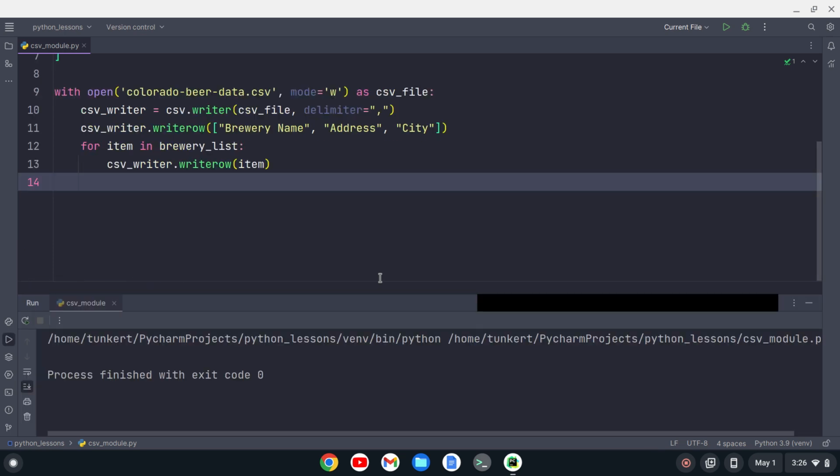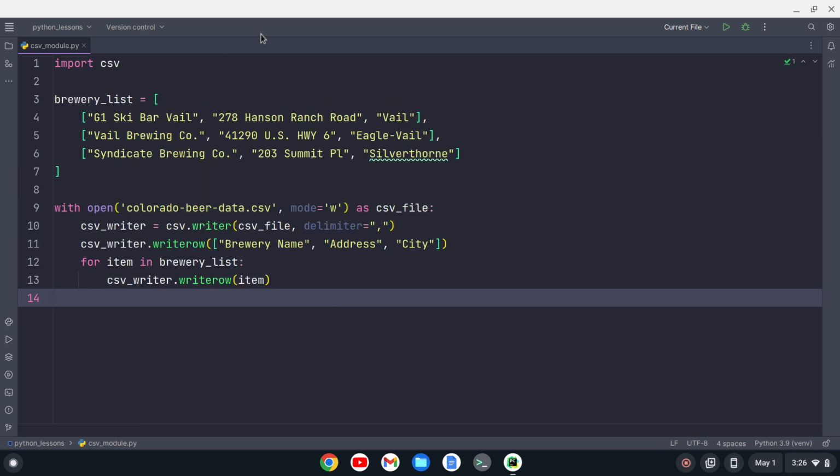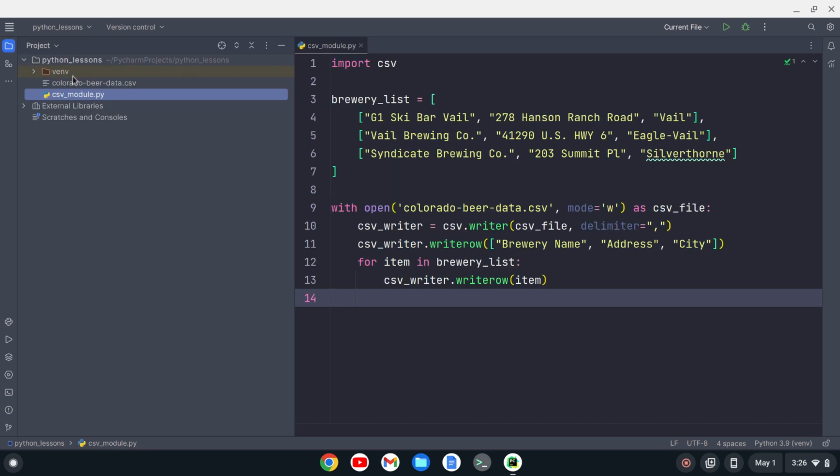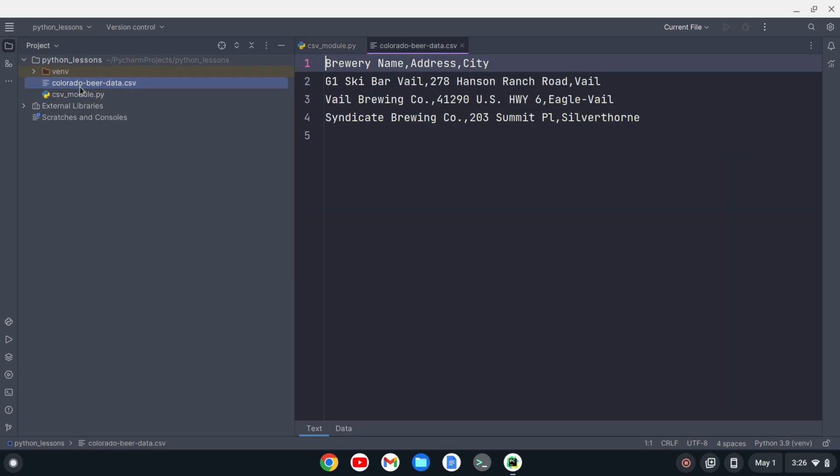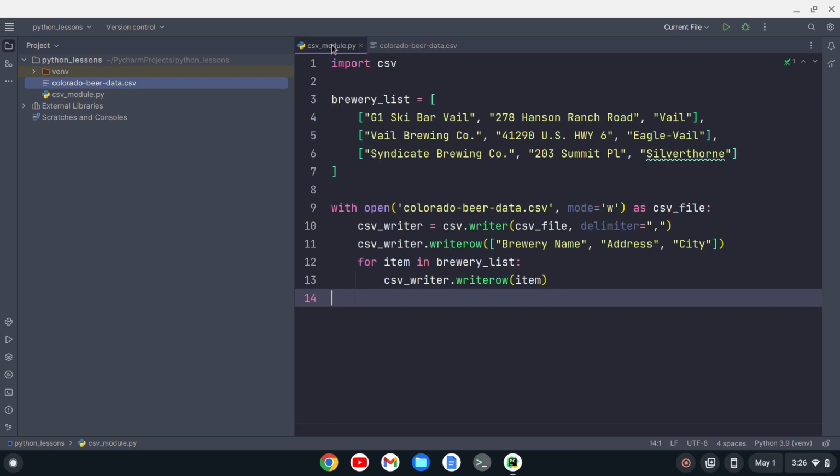Okay, and it finished with exit code 0, which is always nice. That means that it ran smoothly. And now we can take a look, and we can see we have our comma-separated value file. So that's pretty cool, and we wrote to it using this CSV module.